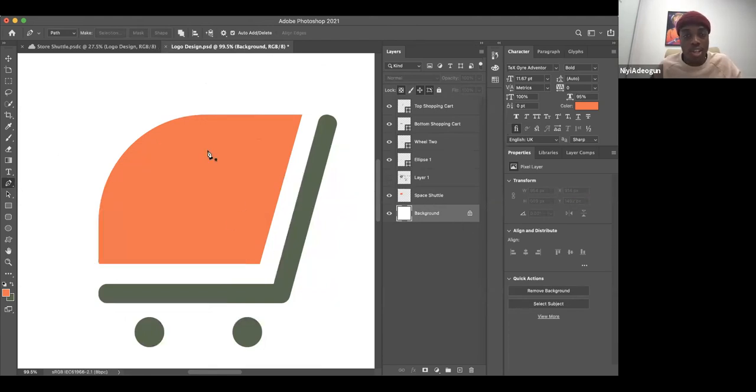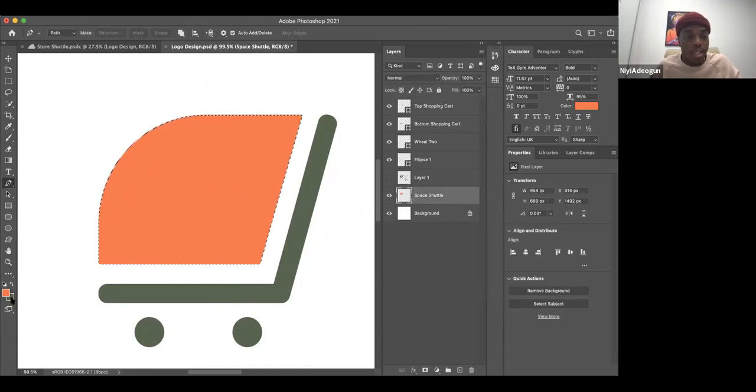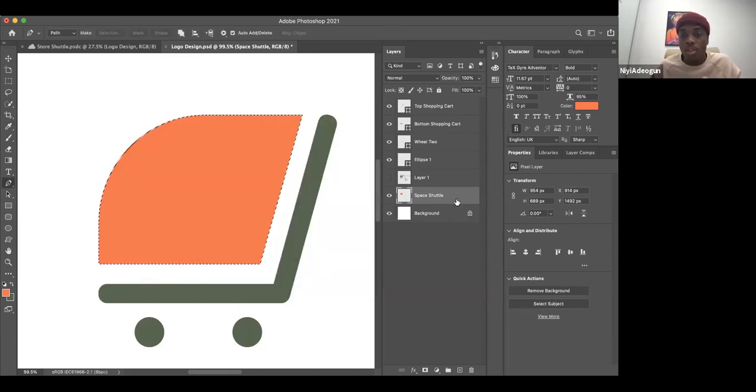So to change the orange color to green, I'm gonna click on the space shuttle layer, command click on the space here, and that selects the shape. Then I change the green to this green here. How I did that was to open up this window and click on the green that I want to use. Click OK. Then click on the space shuttle layer and press command delete, and that changes the color to green. So I hope that makes sense.